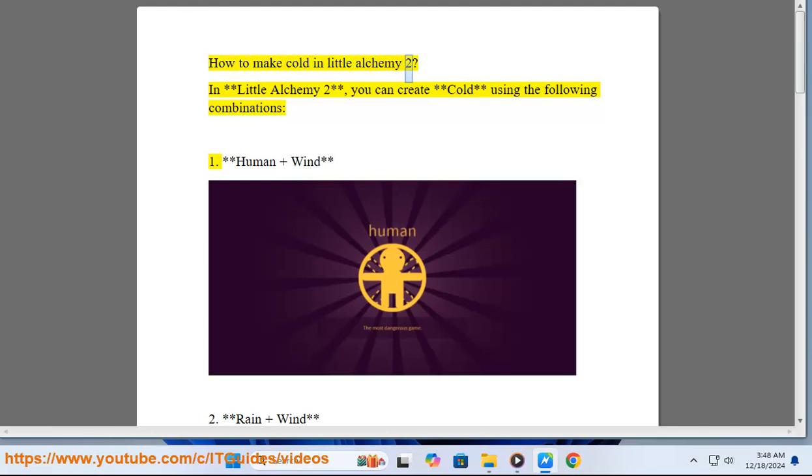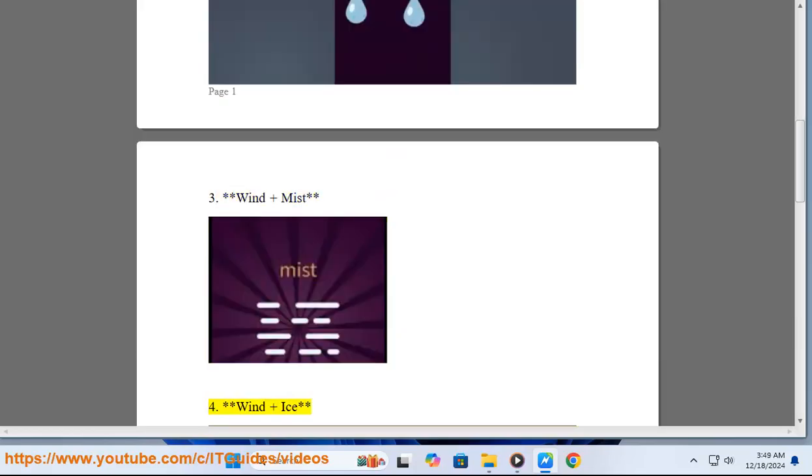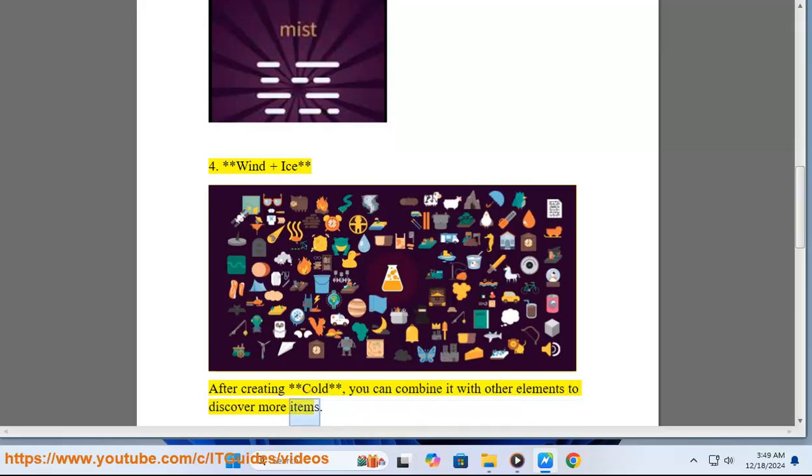How to make cold in Little Alchemy 2. In Little Alchemy 2, you can create cold using the following combinations: 1. Human plus wine. 2. Rain plus wine. 3. Wind plus mist. 4. Wind plus ice. After creating cold, you can combine it with other elements to discover more items.